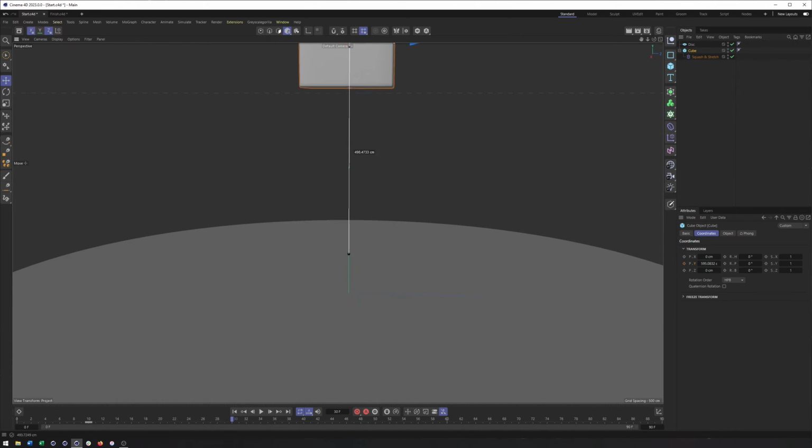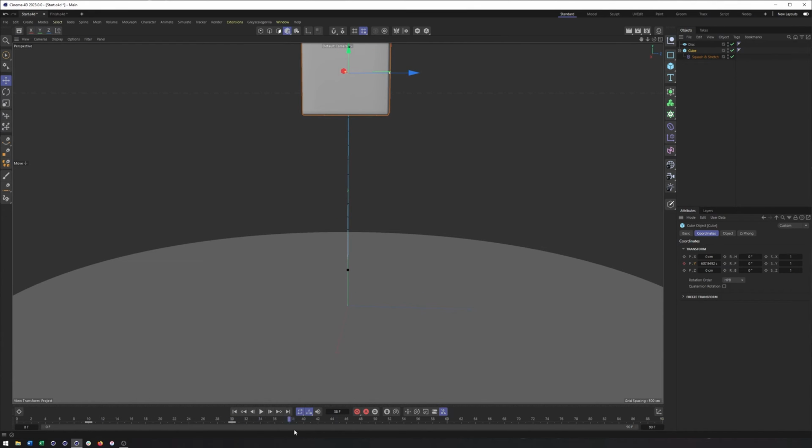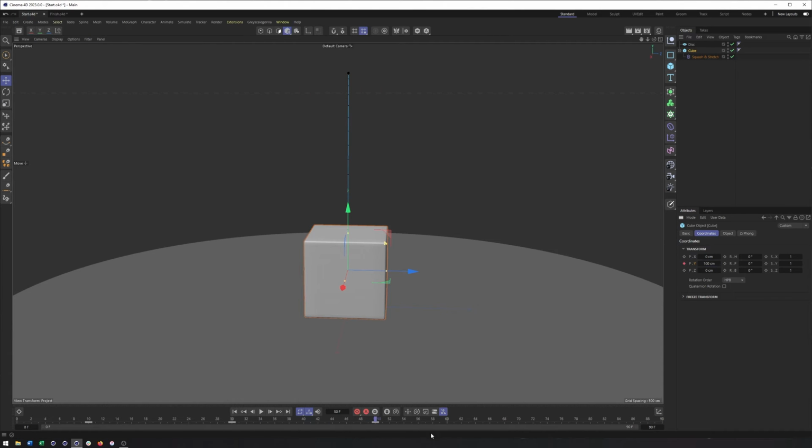I'll go to 30, move this up. And then 50, I'll move it down. And I know this was actually at, I think it was 100 to start. So I can just type that in. That's one of the advantages of having an easy to remember number, though I could have just duplicated that keyframe. So now we have this going up and down.